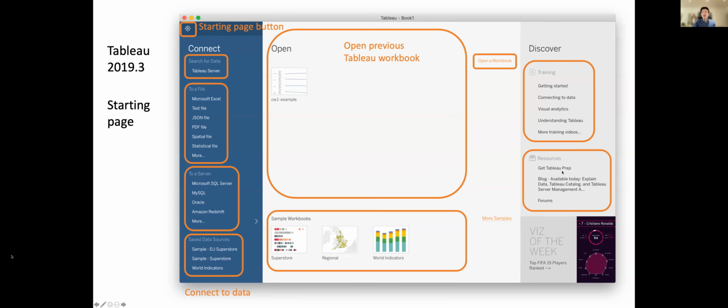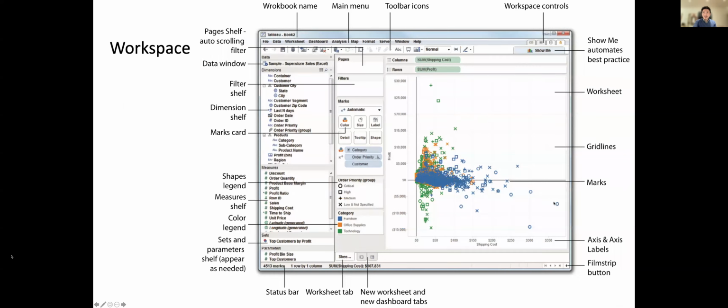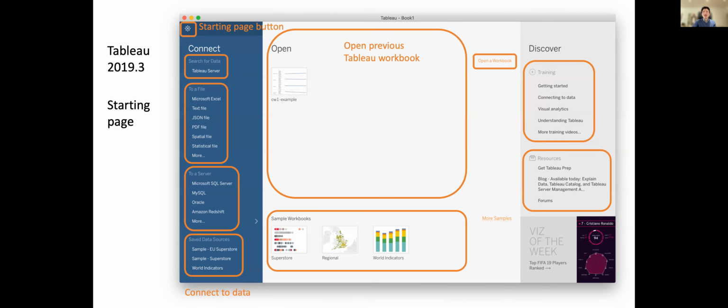And some other resources, for example, Tableau provides a blog and forum. And then finally, they have this one here, in the bottom right corner. I think Tableau runs a kind of competition every week, and they pick a visualization that people created in Tableau, which I think is really good, and they show it as the viz of the week, which actually changes every week.